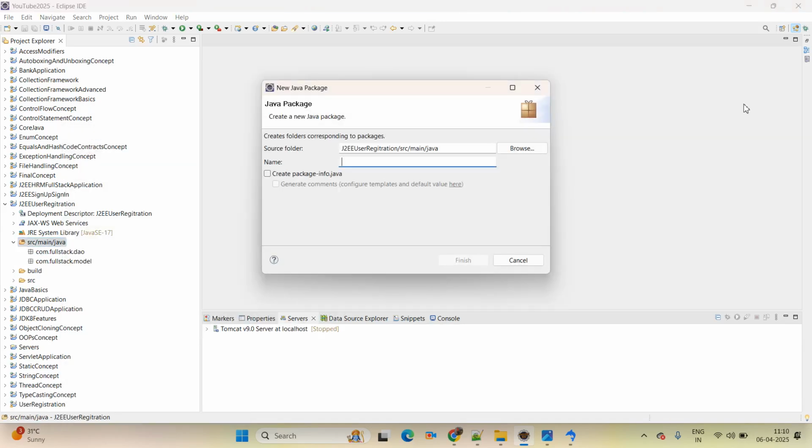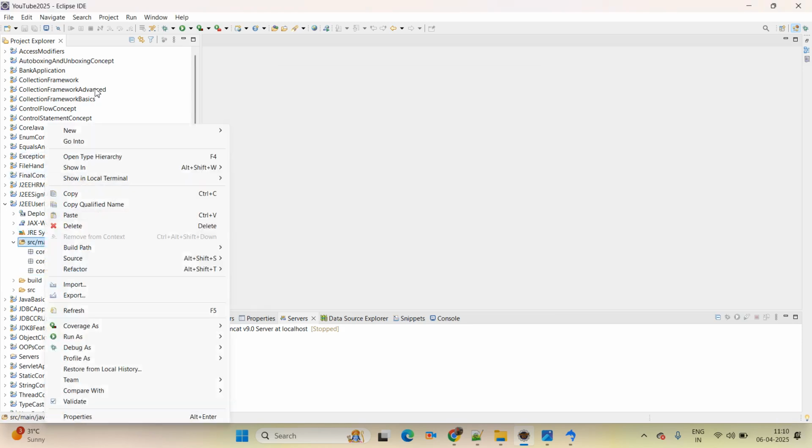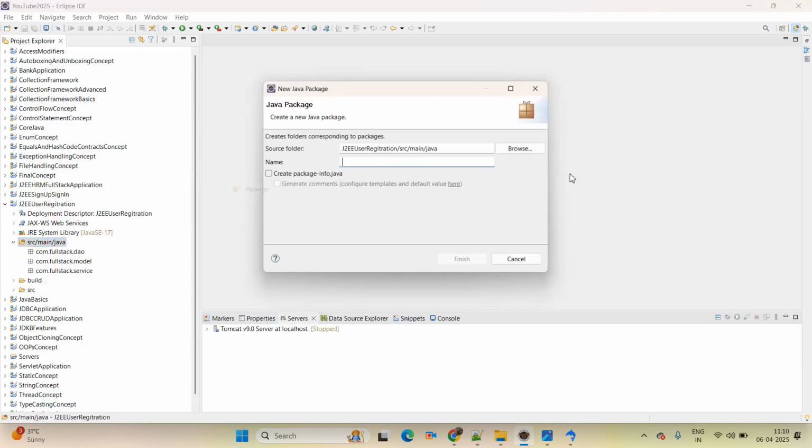Now I am creating the service package, with the package name com.fullstack.service. We'll come to the next one, the controller package. New package, you can simply say, fullstack.service. Oh, service is already created. Then we'll create the controller package. Perfect.